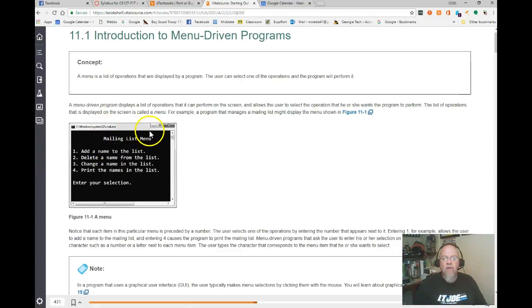The menu-driven program gives a list of operations that it can perform on the screen and allows the user to select the operation that he or she wants the program to perform. For example, we could have just a command line driven application, because back in the day that's what we had to do. It comes up and says add a name to the list, delete a name from the list, change a name from the list, print the names from the list, and you have to enter your selections. You type a 1, 2, 3, or 4, and then it goes on from there.